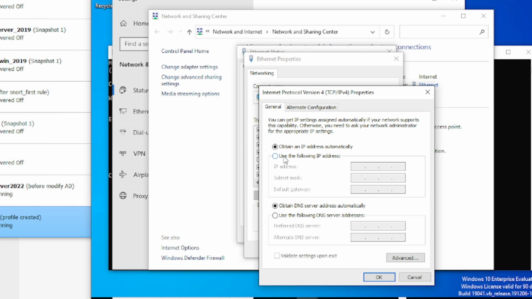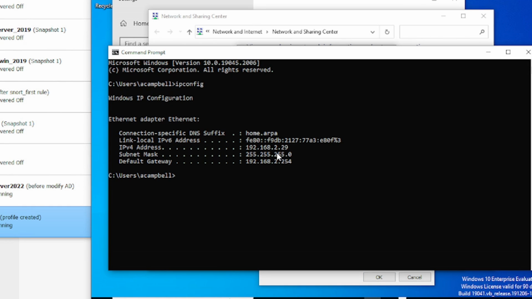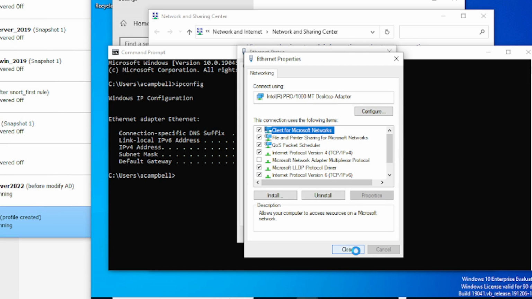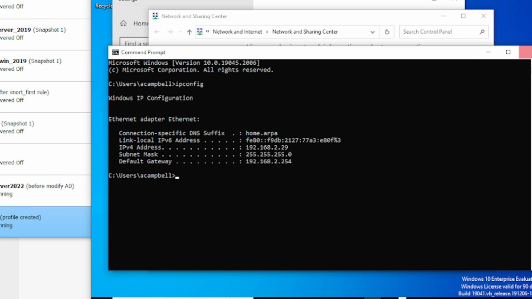We're okay with this machine automatically getting an IP address. You saw it, we saw it done over here. It's 2.29. But what I want to have is the DNS to not be automatic. So we need to actually manually add the IP address of our domain controller. So let's go ahead and add that in: 192.168.2.2. That's the IP address for my domain controller that I've set up. Hit OK, hit close, and close that out.